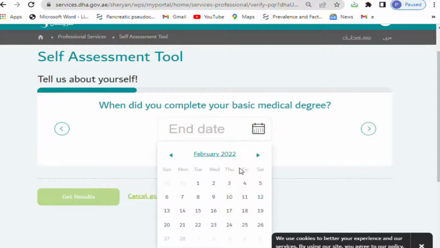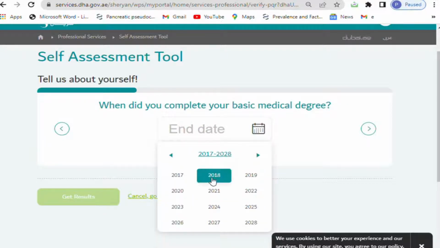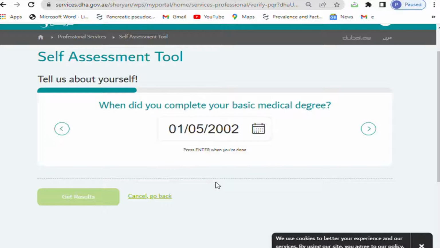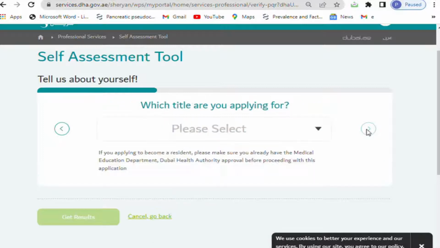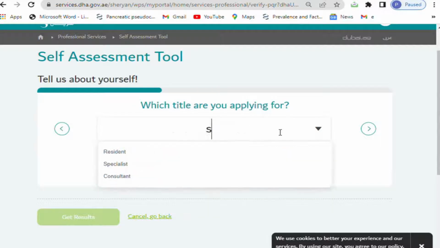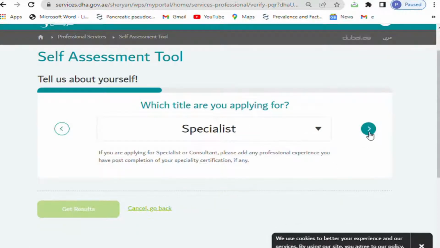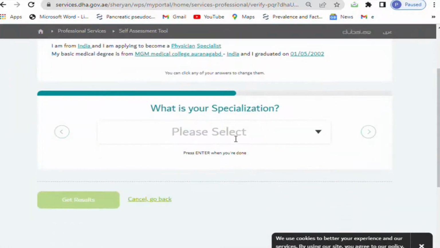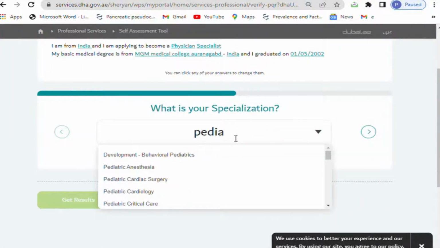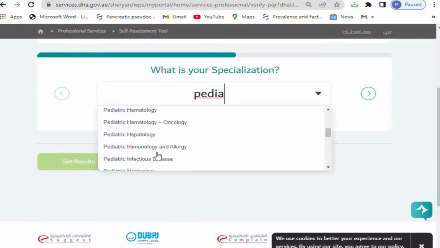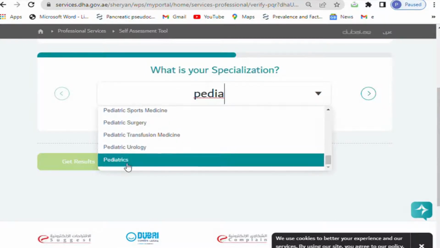Now, when did you complete your basic medical degree? You will have to put the year, put exact details, because otherwise it will be difficult. Which title are you applying for? I am applying for physician. Sorry, specialist. What is your specialization? I am a pediatrician, so I am putting pediatrics. You can put whatever specialty you belong to. It is pediatrics.